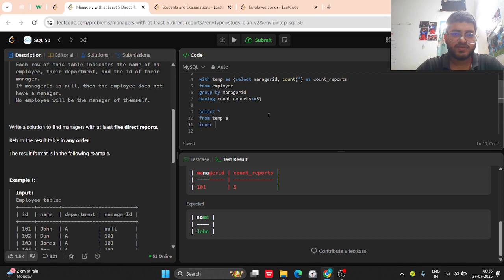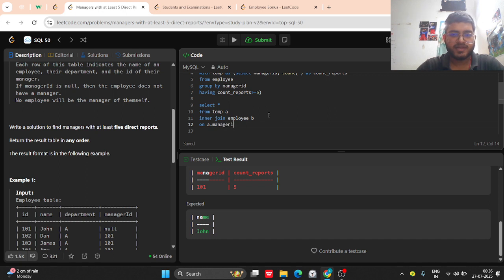We use inner join. We want to get a common inner join. We use employee as B and we'll be joining on A dot manager ID is equal to B dot manager ID. Okay, and do you need to think of anything else? Okay, you're fine for now.